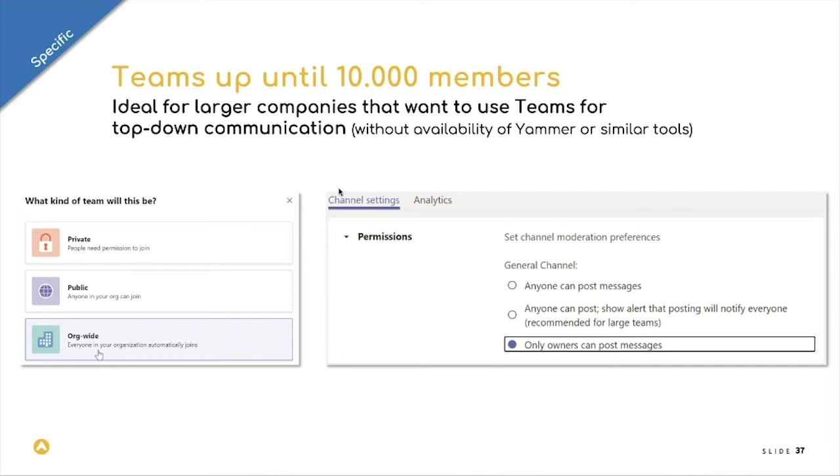If you have teams with a lot of members in them, it is definitely recommended to go to your channel settings and set that only owners can post messages, because if you have a team with, let's say, 10,000 members in it, I think it will be very hard to still see or get an overview of all the messages that will be posted there otherwise.